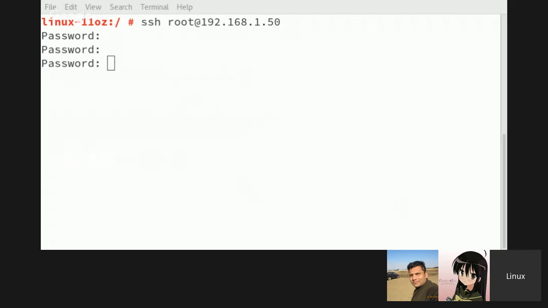It's called firewalld. To check if firewalld is running, you'll use systemctl status firewalld. It's active and running. The configuration file exists in /etc/firewalld/firewalld.conf. You can cat the content of /etc/firewalld/firewalld.conf.